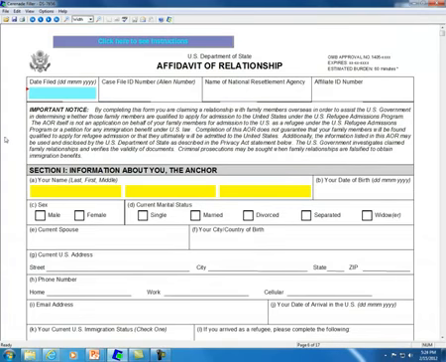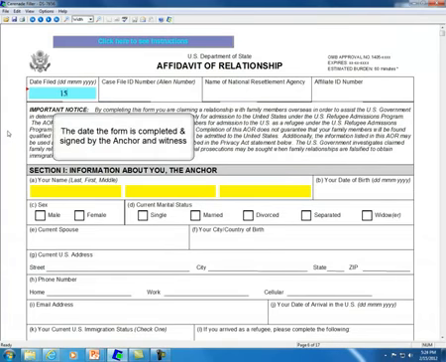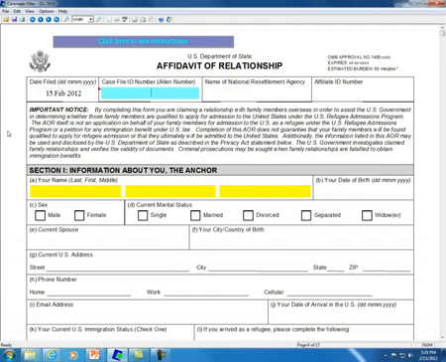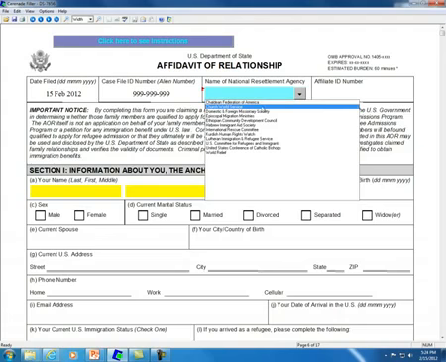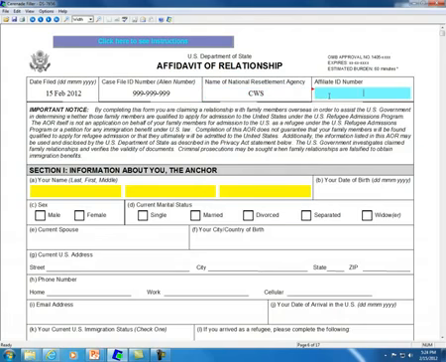When completing the AOR form, start by entering the date that the anchor filed the AOR. Then enter the case file ID number, the name of the National Resettlement Agency, and the affiliate ID number. This information will be used to identify and track AORs throughout the process.